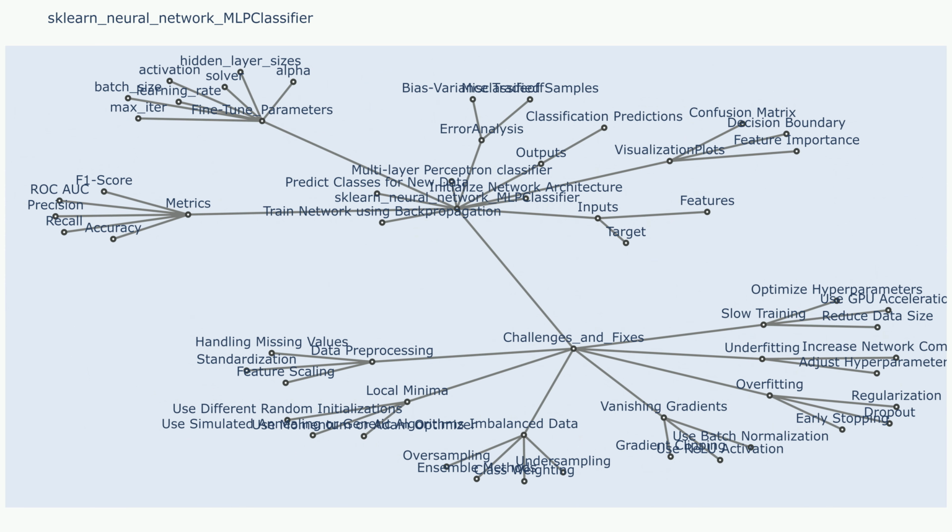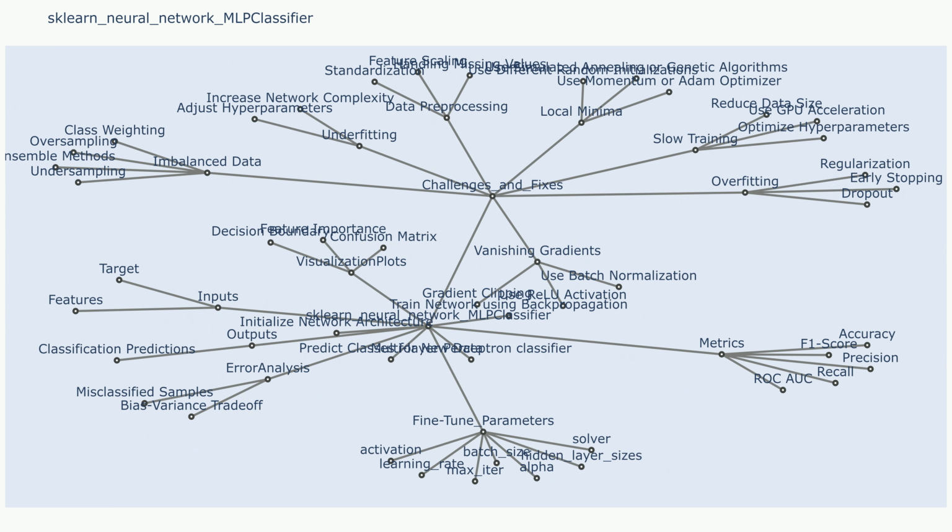Uncertainty methods: confidence scores: the probabilities of each class for each sample can be used to estimate the uncertainty in the prediction. Monte Carlo dropout: a technique that uses dropout during prediction to generate multiple predictions, which can be used to estimate the uncertainty. Challenges and fixes.